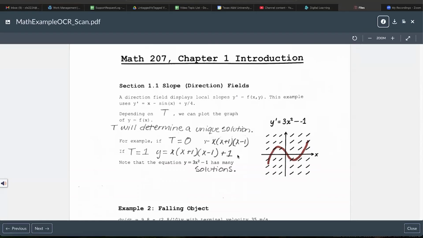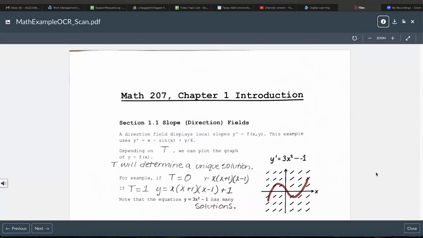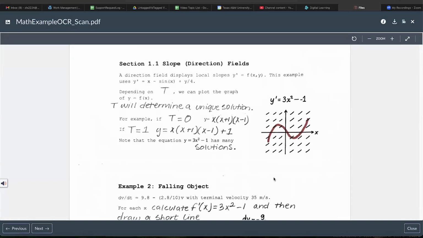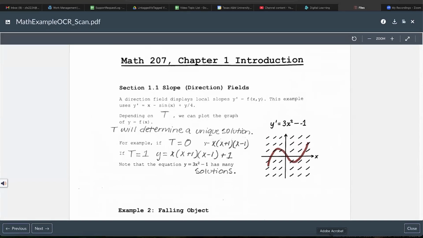I'm going to go into my Canvas and I have a document that I made as an example. And a way to test if something is OCR'd or not is to try to click and highlight the words. I'm clicking and dragging and nothing is being highlighted. So this document is not accessible. It is not OCR. A way to quickly fix that is to go into Acrobat.